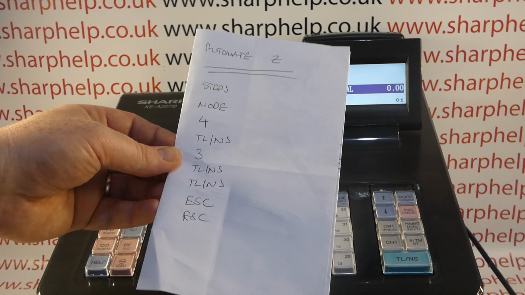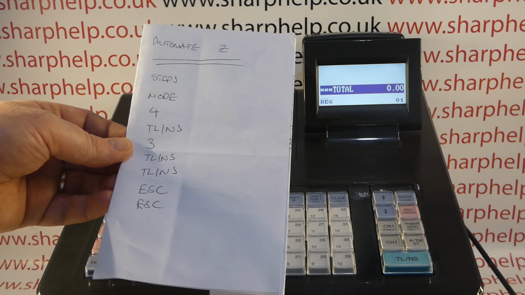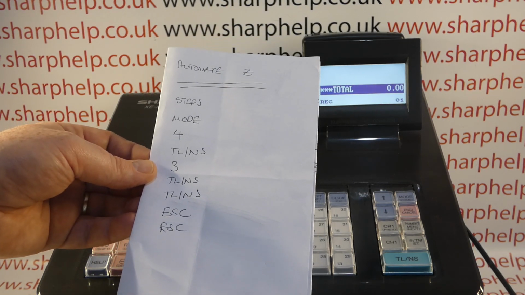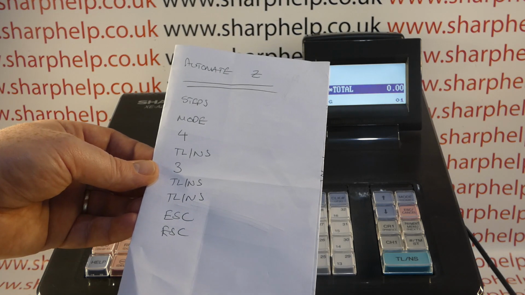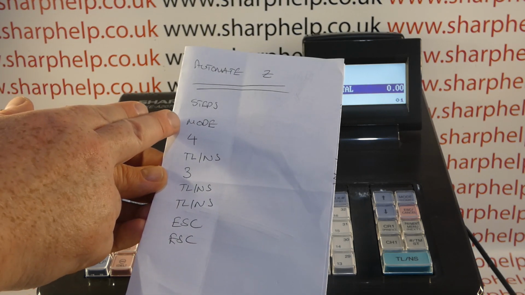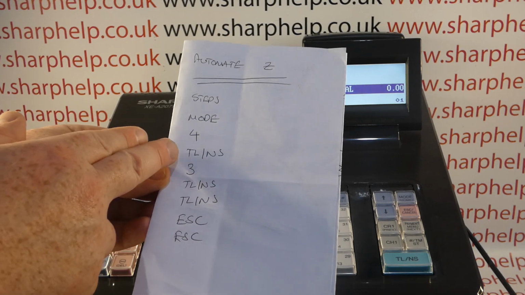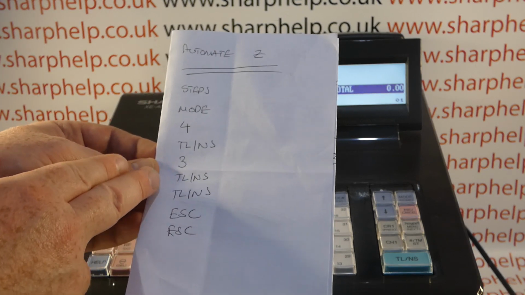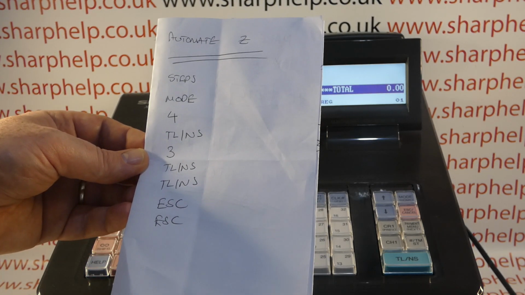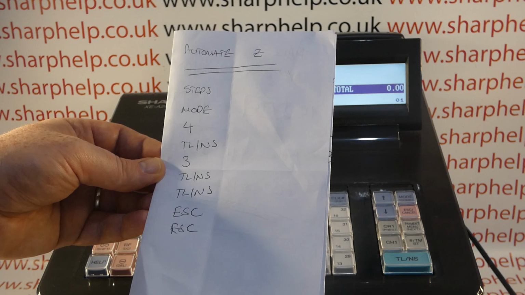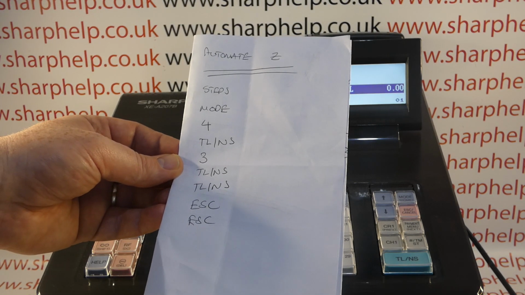Now you don't have to use it for the Z report, you could use it for £20 cash, so preset tenders, or any other long-winded function that you have to do on a regular basis. But basically when we go into the auto key programming, we're going to press mode 4, TLNS 3, TLNS, TLNS, escape, escape, which will automate the sequence that I've just run. So it's useful to have that to one side while you're programming the auto key.